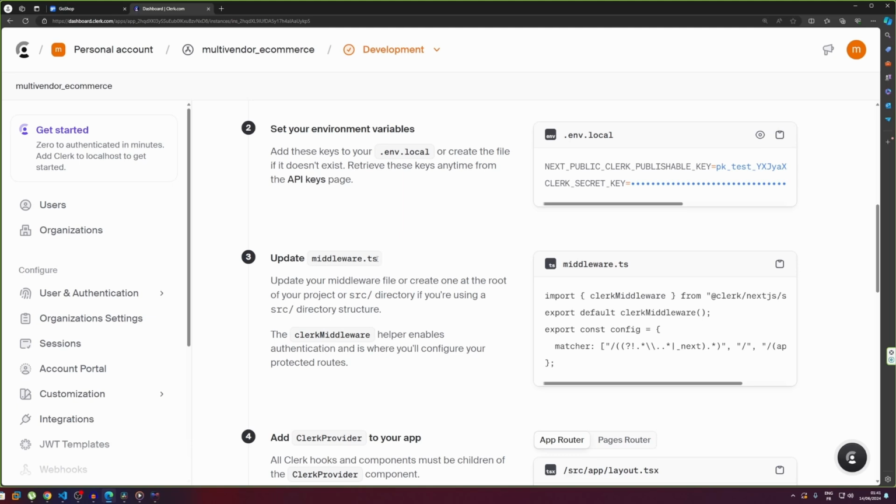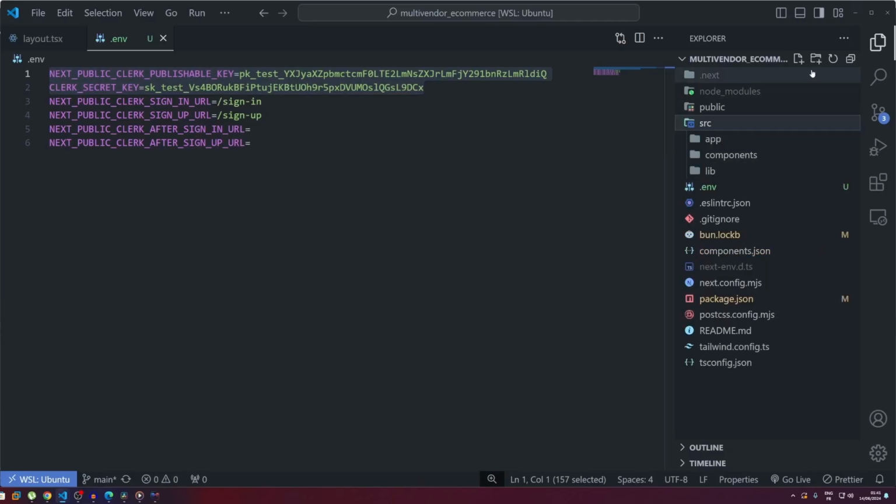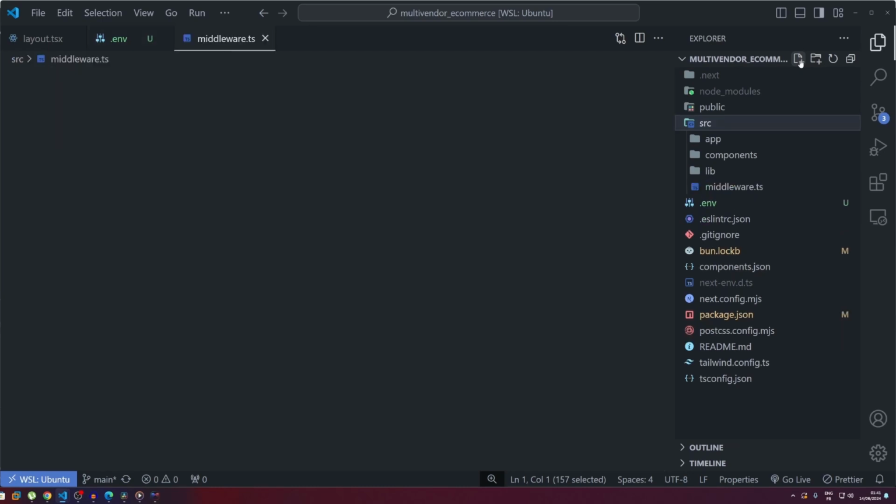So now if you go back to our application, let's follow what we have. We have to create a middleware.ts in our source directory, and then we have to put this there. This is the middleware that manages everything. You can allow which pages are going to be protected and which pages are going to be public. So this is the middleware that we're going to need. I'm just going to copy this, go back to my application, and inside the source, I'm going to create a new file called middleware.ts, and paste this right here.